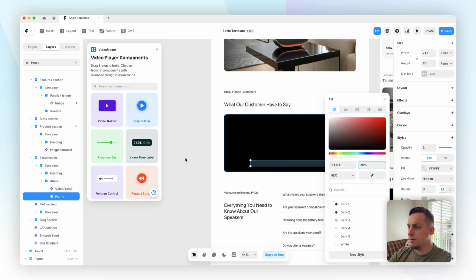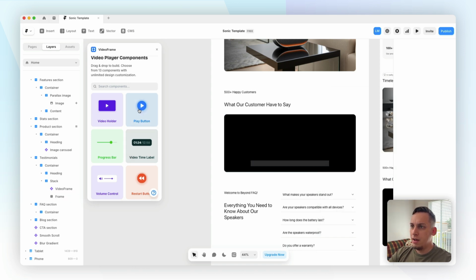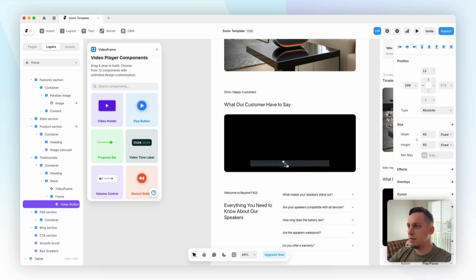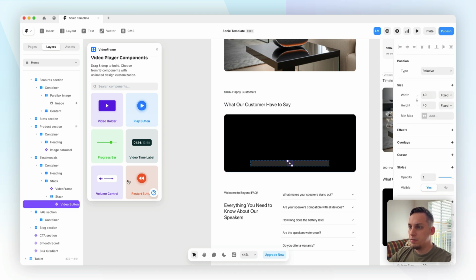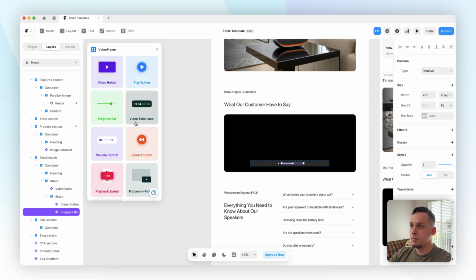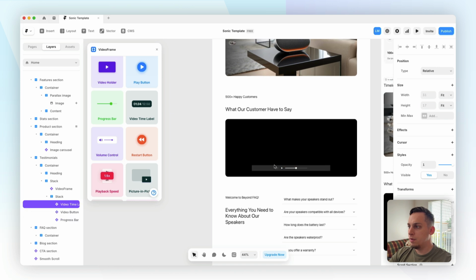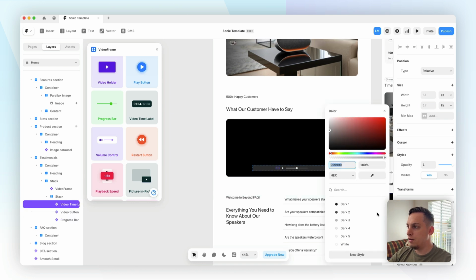20% opacity. And here's where we can insert the different buttons, right? We can insert the play button. Let's make sure that this is a layout, by the way. So once we have the play button, we can also insert the progress bar. We can insert this video time label. And we can adjust the color of this video time label to be a little bit lighter.